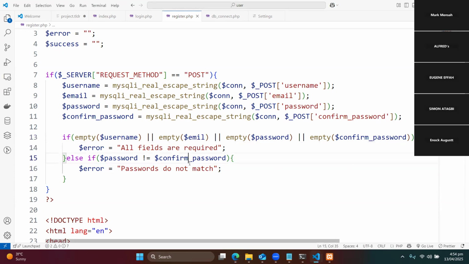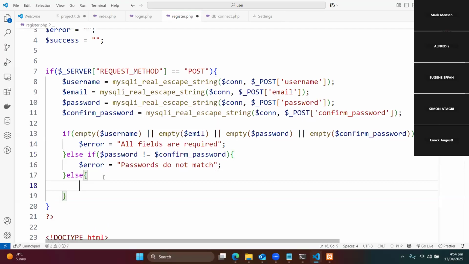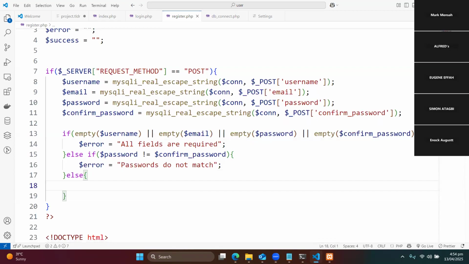Now, if here is okay and here is okay, then else we can do what we need to do. If everything is okay, then now we can perform the actions we need to perform. So what actions do we need to perform? Number one, we are going to check if the email address and username has been used by somebody.